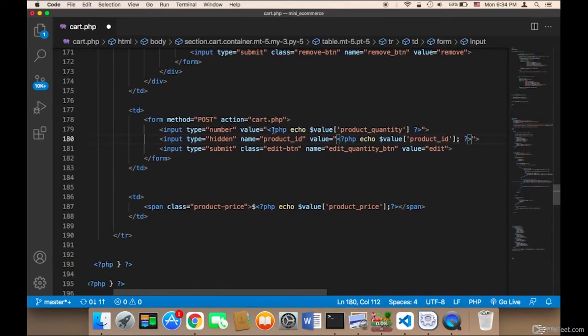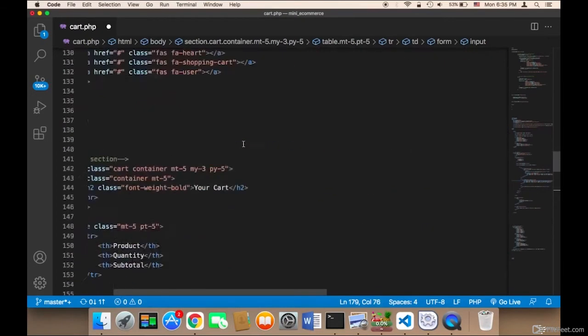And we need also to pass with us the quantity. To do this, for this number, we need to give it also a name. We need to say name, and the name is going to be equal to product_quantity, and the value is the value we need to work on the logic.